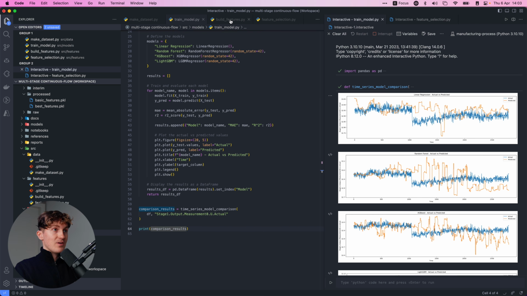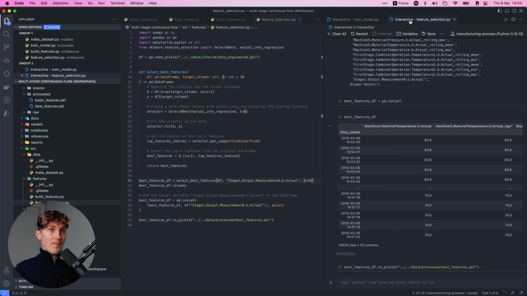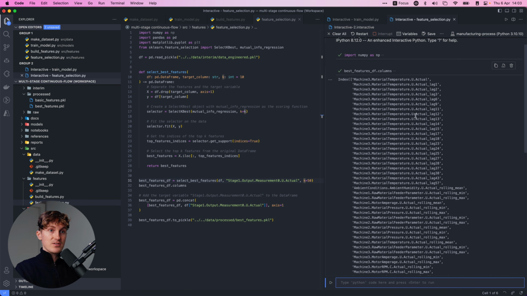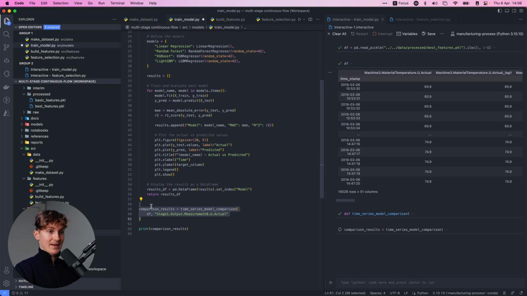So what I tried to do is I came back to my feature selection script and increased the 10 features to 50. So now we're using the 50 best performing features. And you can see how now there are also a lot of lags included in here. Okay, so let's see if we can capture the data better right now. So let's run this again.